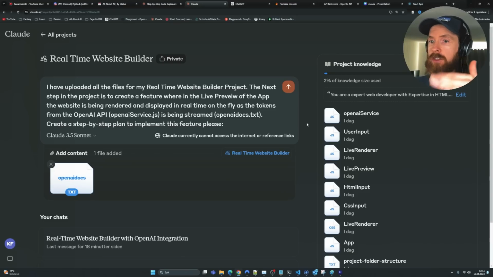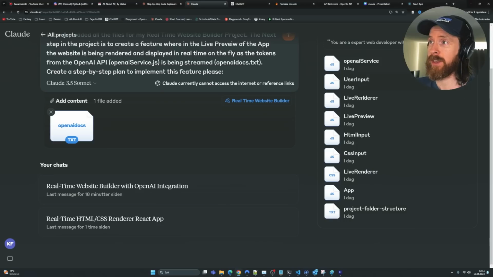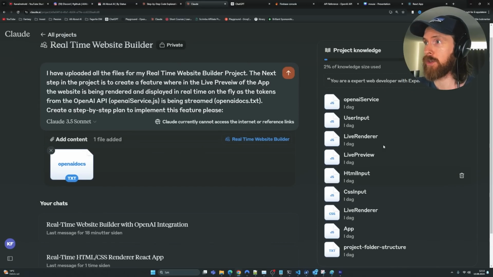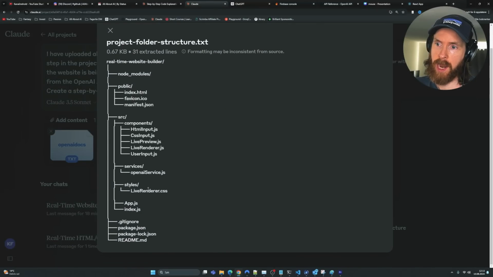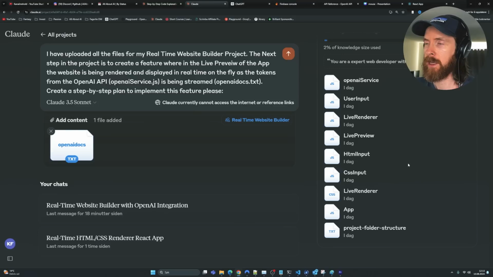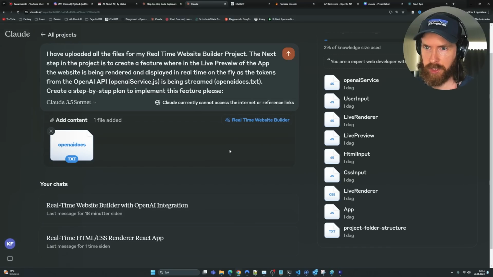Okay, so again, I'm going to start a new chat here, but I have updated all the files in my project, right? I also added this text file that shows our project folder structure. This is a smart thing to do sometimes. At least I have found it very smart to add our folder structure if you have a big, complex project.